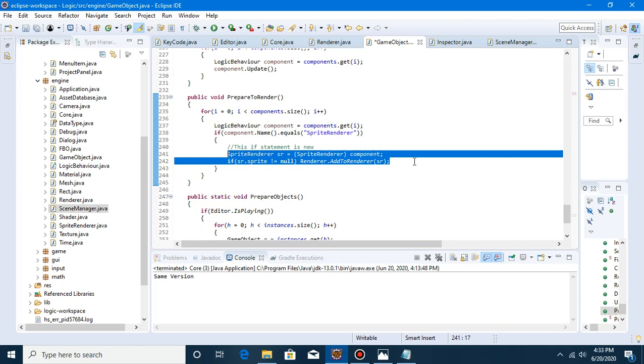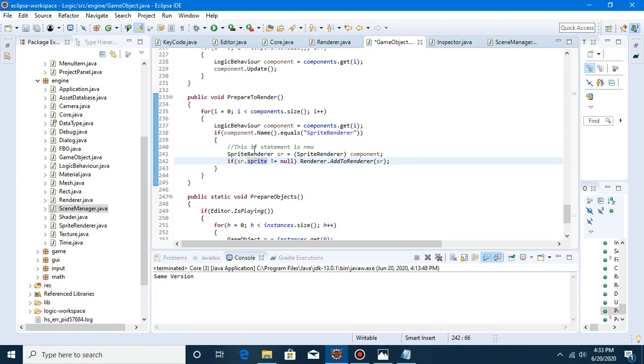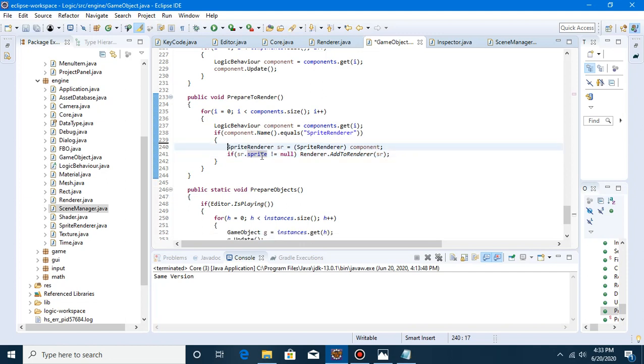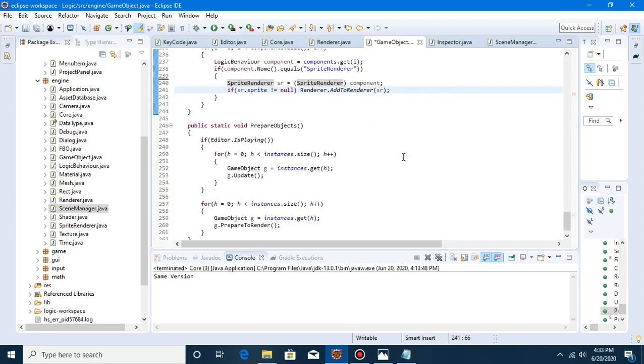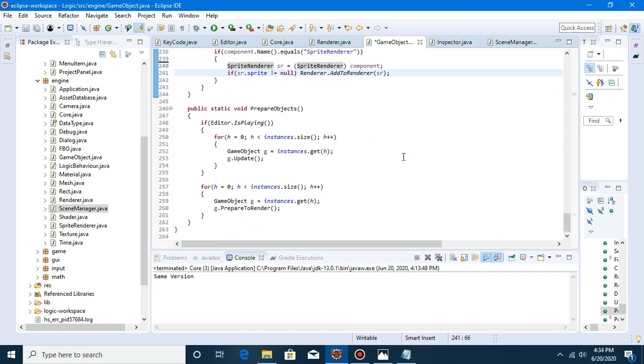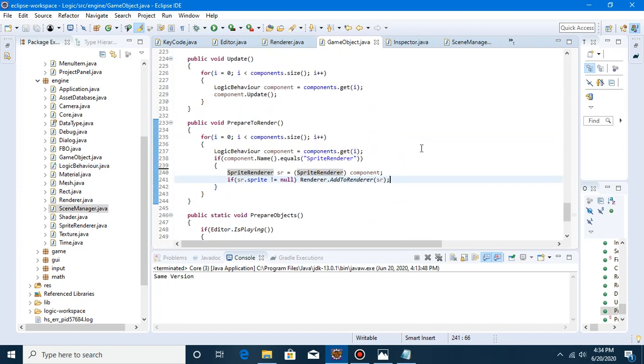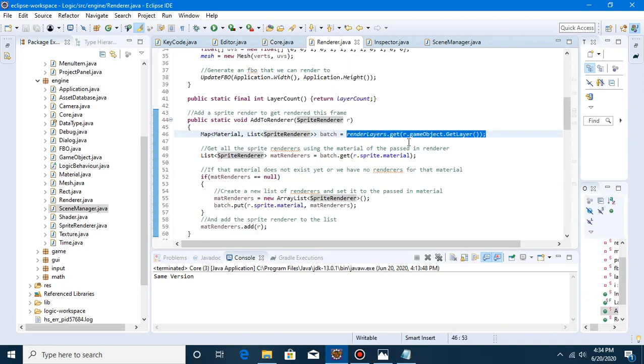So now we can have a sprite renderer with a null sprite on it. So I'll remove that right there. So it only adds to the renderer if there's a sprite. Let's see. Yeah, that is it for game object. Let's go back to renderer.